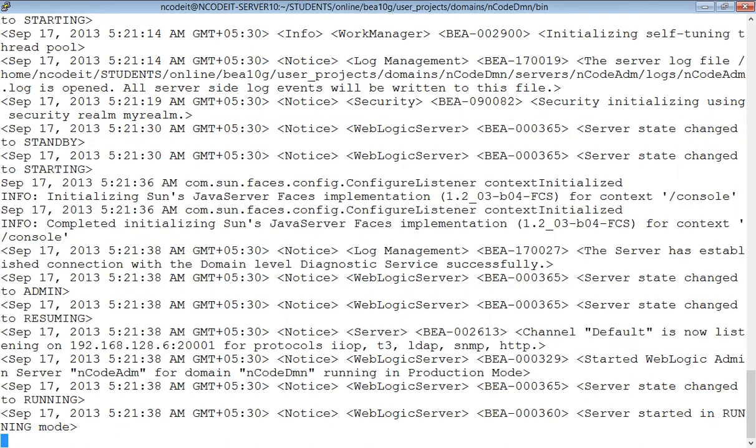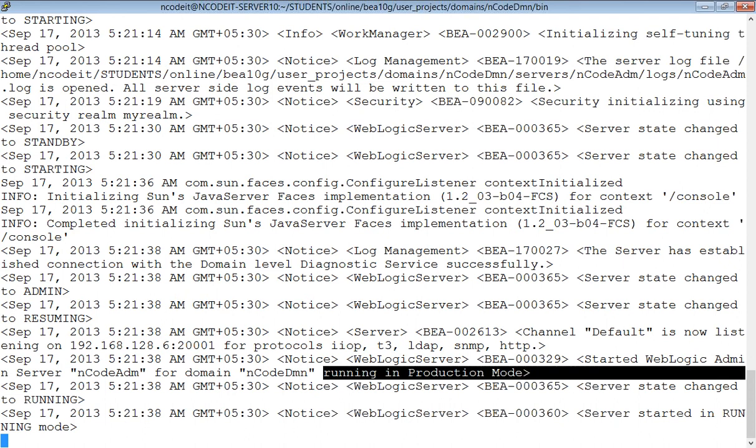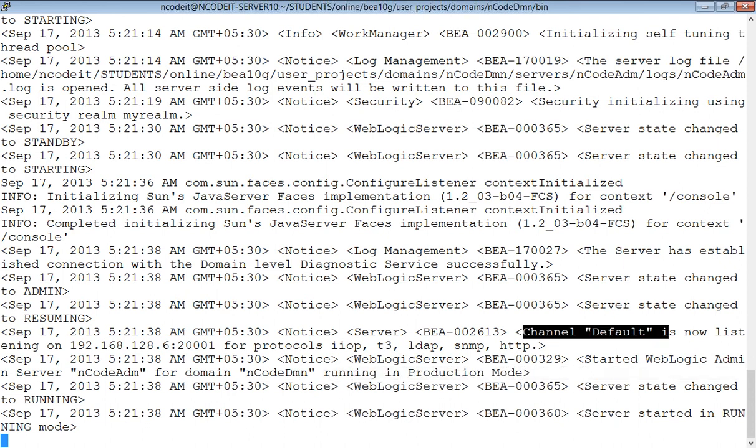Alright, and just before the server comes up, it will tell you what username, port number it's listening on, which domain it belongs to, all that stuff. See this one here: Server WebLogic admin server for domain daemon running in production mode. And before that one, see this: Channel default. A channel is nothing but a socket. The name of the socket in this case is default socket, and it is now listening on the port number and the listener address that we have given, and it's listening for all these protocols: IIOP, T3, LDAP, SNMP, HTTP. So your server is ready.